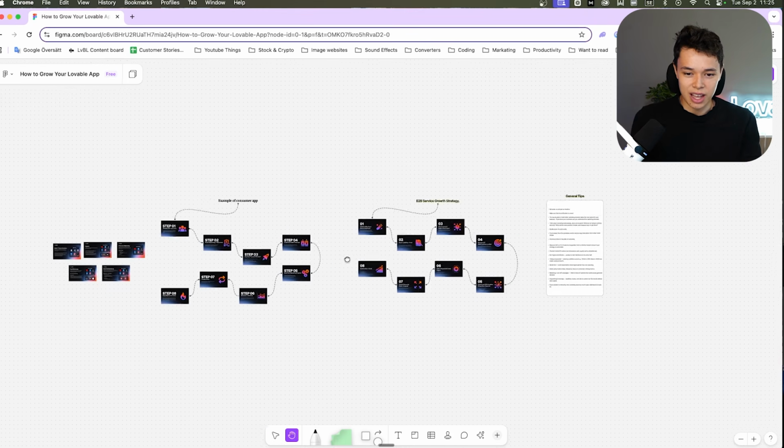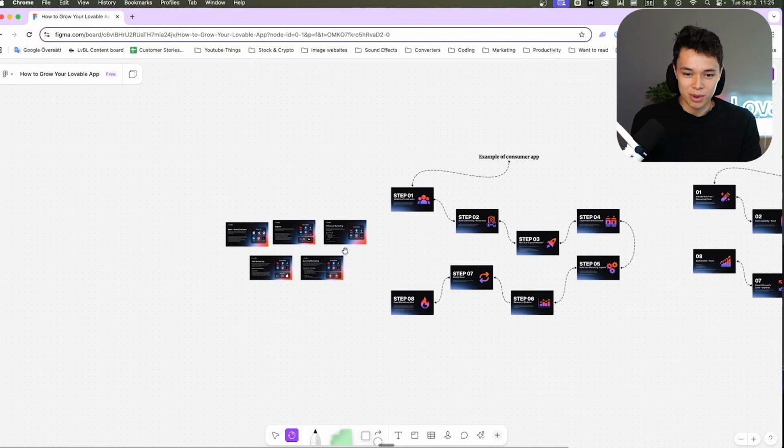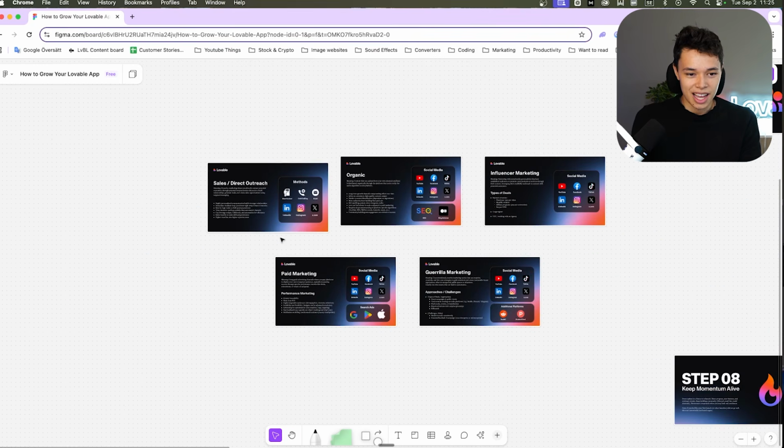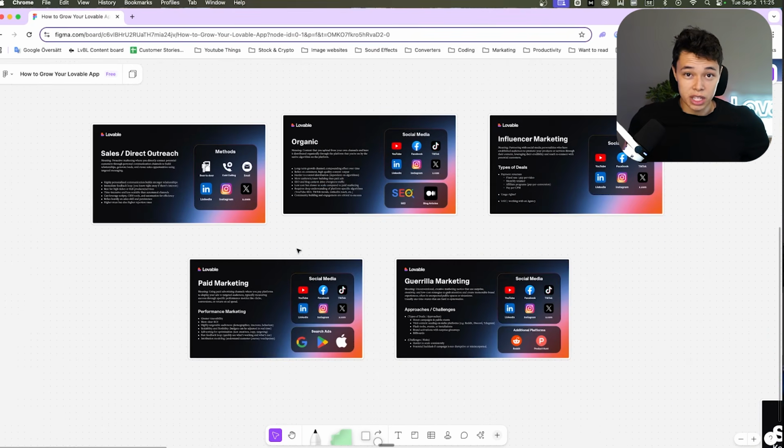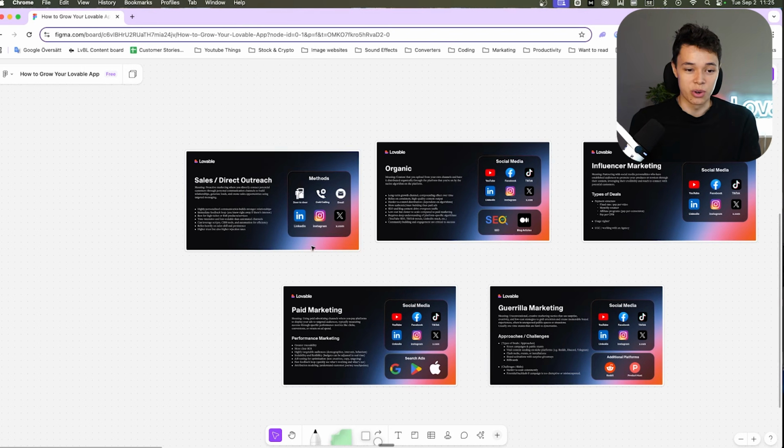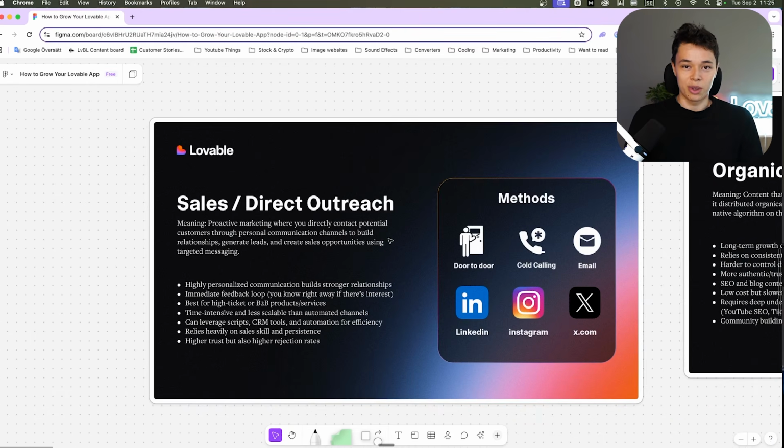So I prepared this little Figma board with some nice Lovable graphics. But essentially, let's imagine that you have just finished building your app and you're now wondering how to acquire customers. Let's start off over here. So the first basic marketing strategy that everyone intuits, I guess, is just to ask people around you, kind of direct sales.